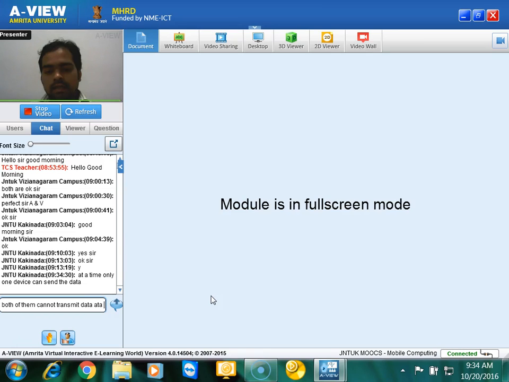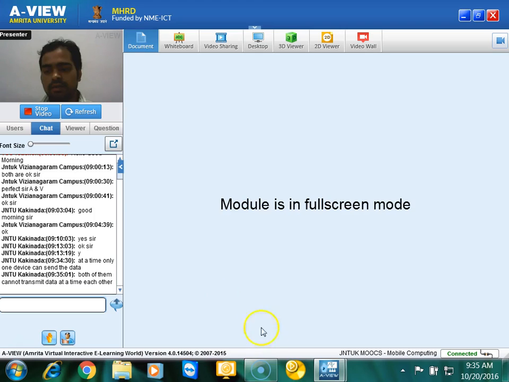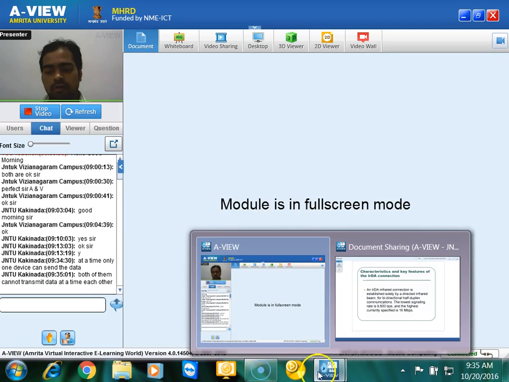At a time, only one device can send the data. So half duplex means we have a transmitter and a receiver. If the transmitter is sending, the receiver will not send. If the receiver is sending, the transmitter will not send. That is your half duplex.